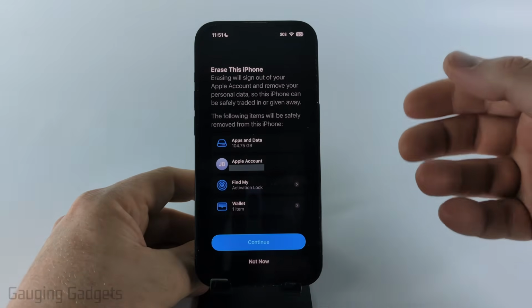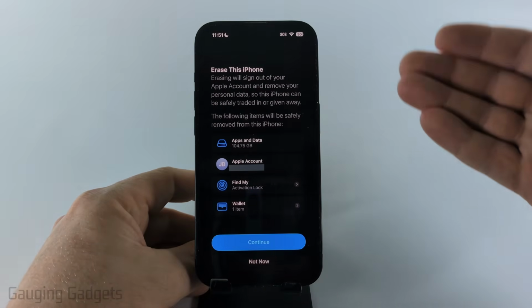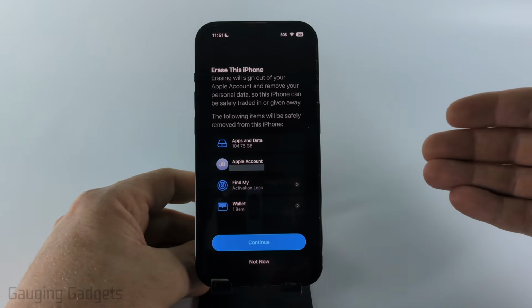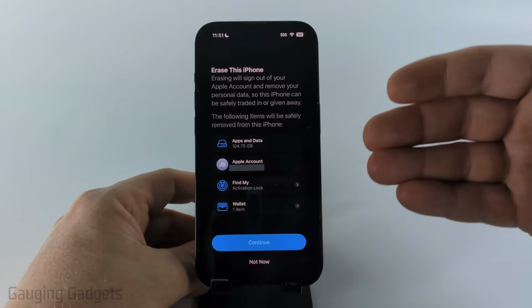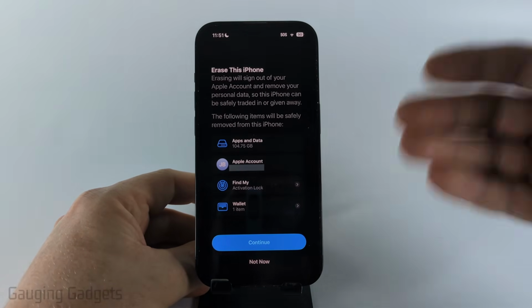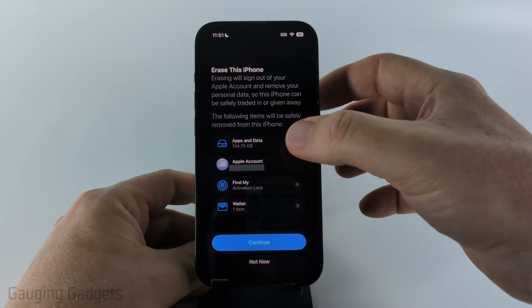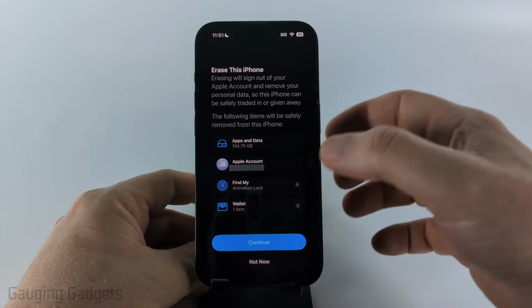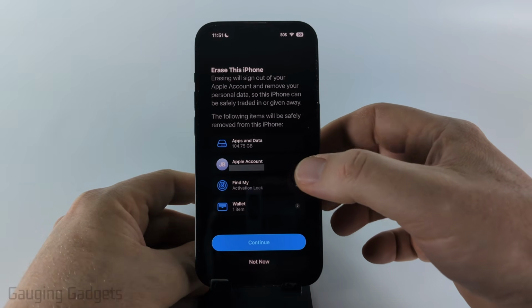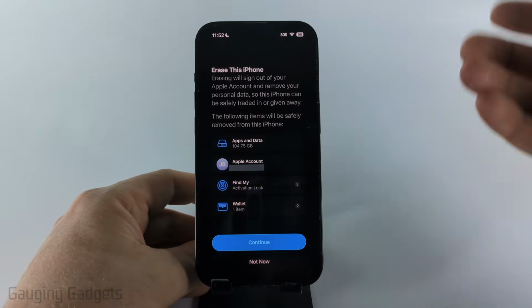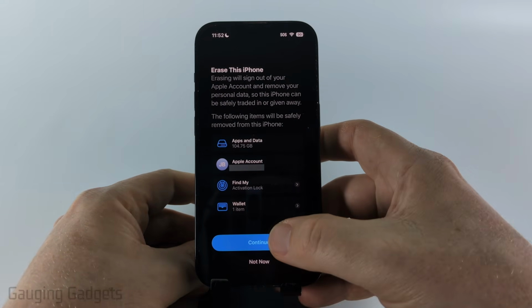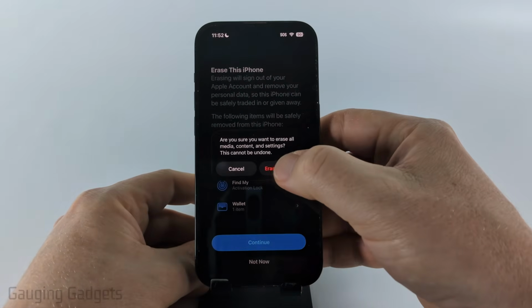Now, as you can see here, this process not only signs you out of your Apple ID account, it removes all your personal data so that your iPhone can be safely traded or given away. So it meets everything that we want. It shows you how much data is on your phone, the Apple ID account, if you have Find My turned on, and your Apple Wallet items such as credit card, bank accounts, things like that. So go ahead and select Continue, and then select Erase iPhone.